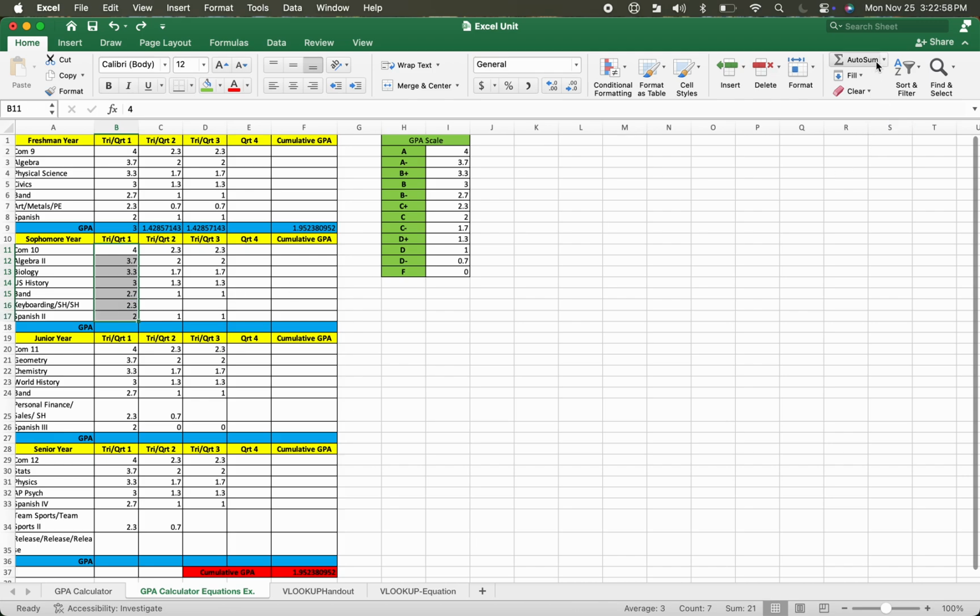We got to figure out our GPAs for trimester 1, so we highlight the cells, then we click average, and then we go into trimester 2, highlight the scores, auto sum, click average. Trimester 3, highlight the scores, auto sum average, boom, boom, boom. Look at that. Pause the video, complete those steps now.